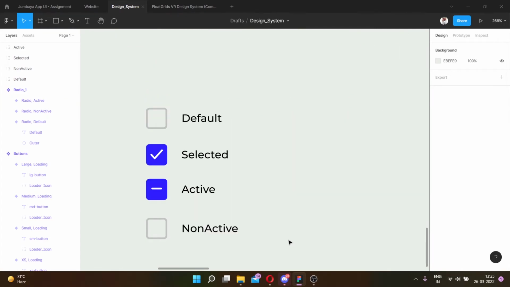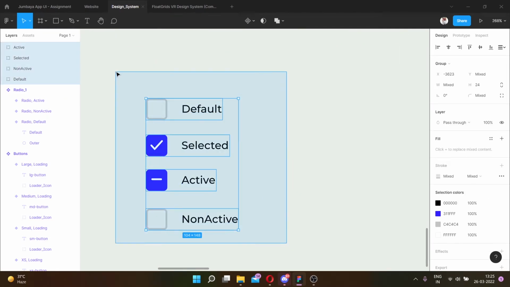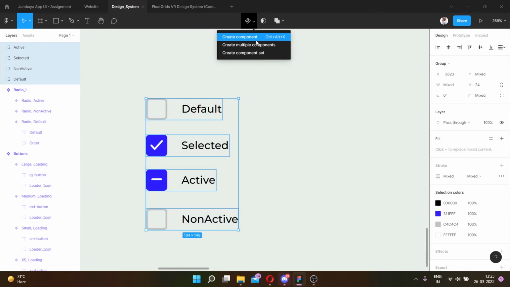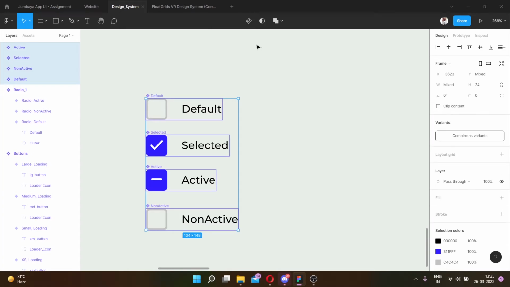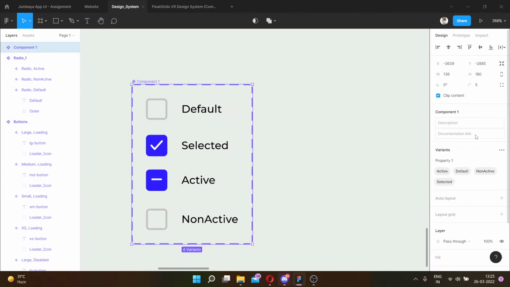You just need to select all these things, press the components icon below, and create multiple components. Now you will see default, selected, active, non-active. Then combine them as variants. Once you click on this icon, you will see the variant, and I just rename it.